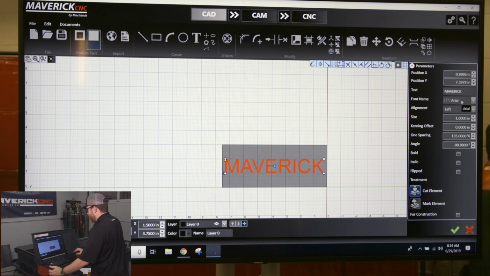Once you're here, you can change the font style. You can change the size of your letters. You can change if you want it bold, italic. If you have a marker, you could tell it to etch the part instead of cut it. But from this point, I'm good with how that sits. So I'm going to click the green check mark or enter to accept that. And then you click the escape button to get out.